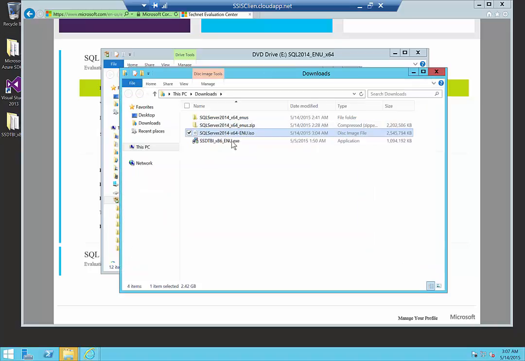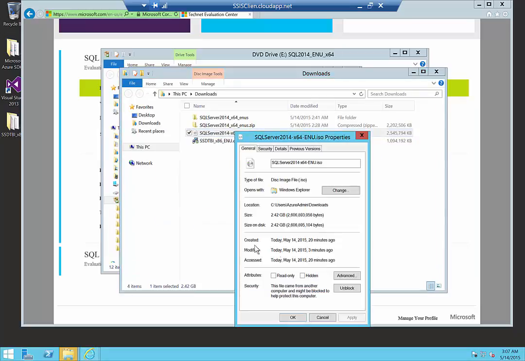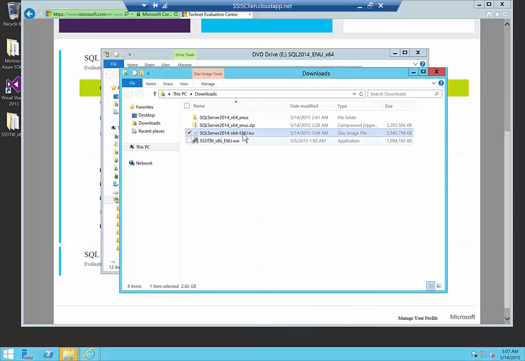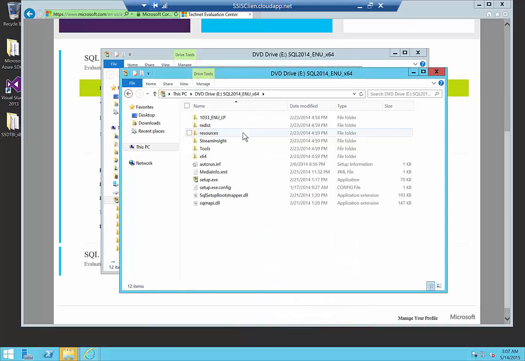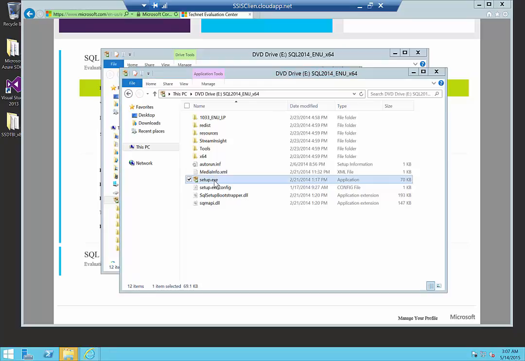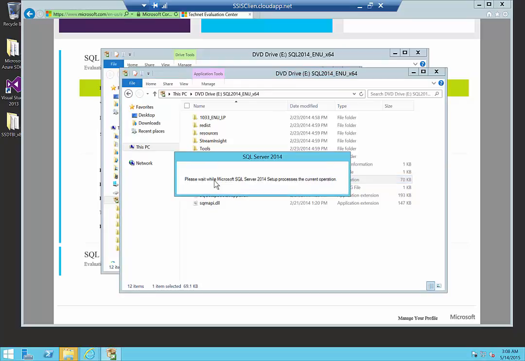Okay, so click Downloads and double click on the ISO file. Or actually, I want to go into Properties first and unblock it and click OK, and that just says I trust the download here. When we open up the ISO file, this is like opening up a DVD, so we can double click on Setup and launch the SQL Server setup.